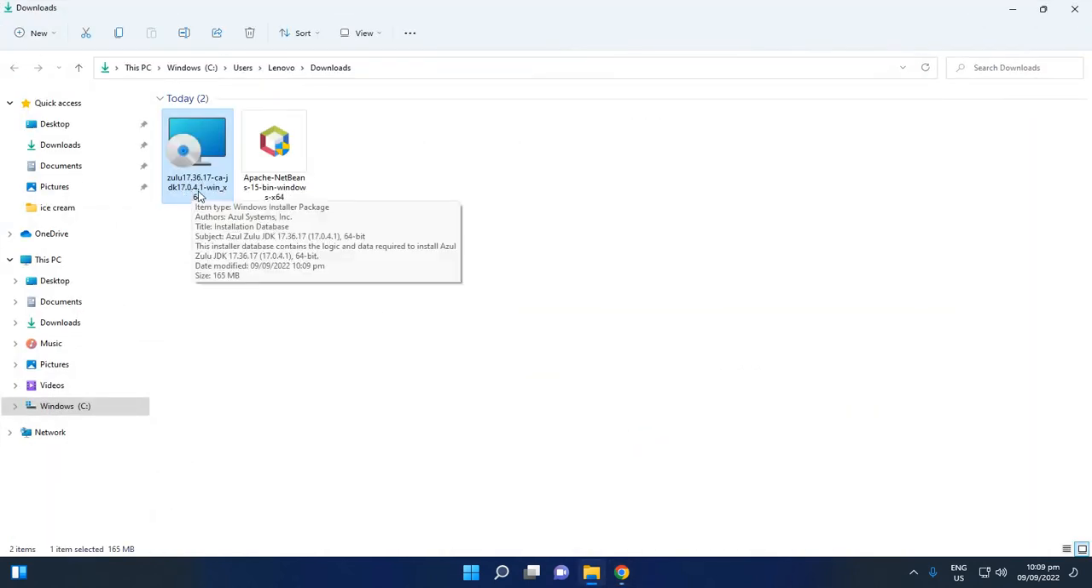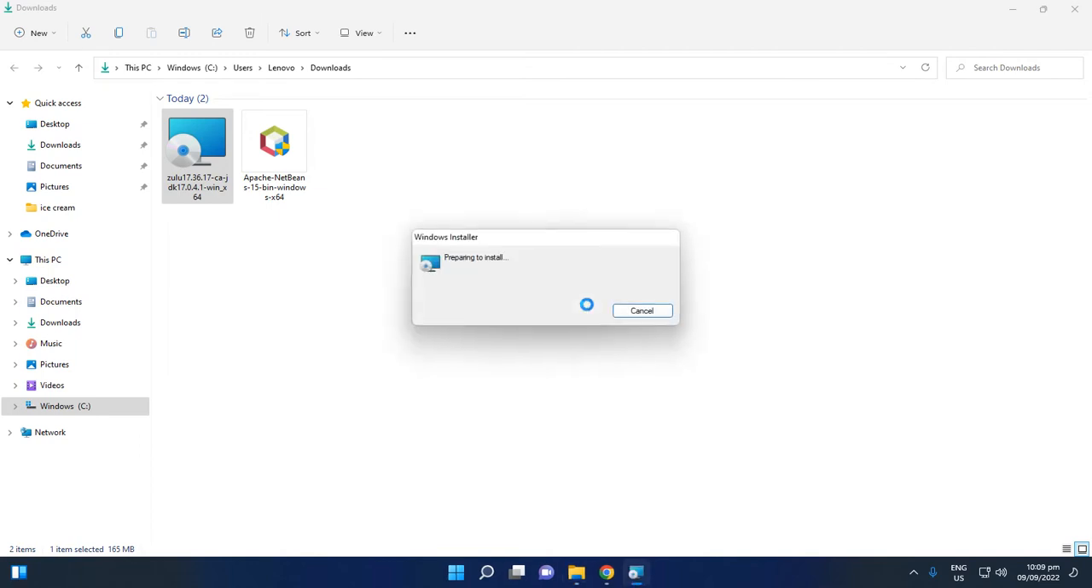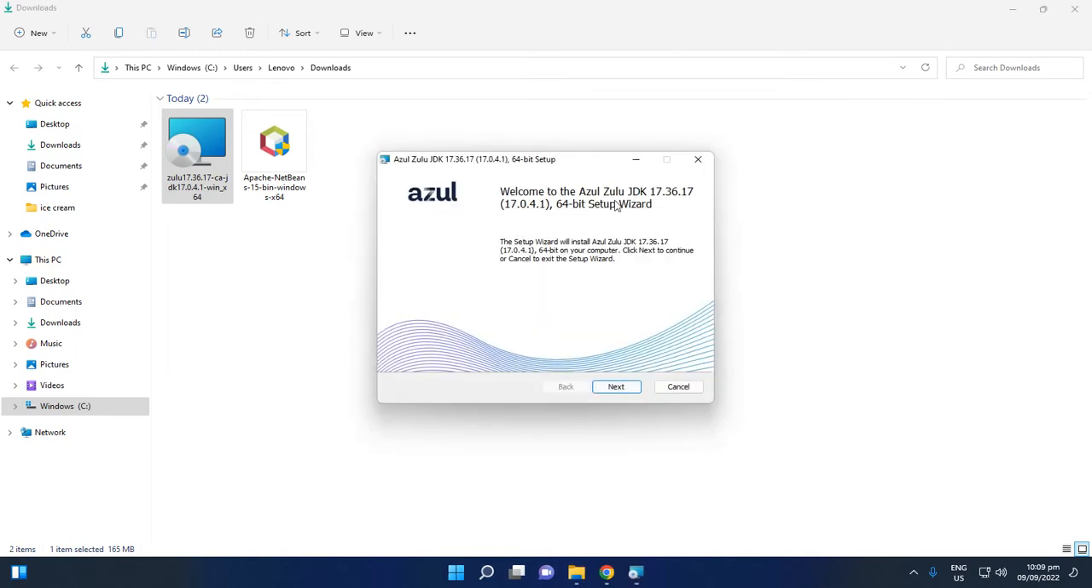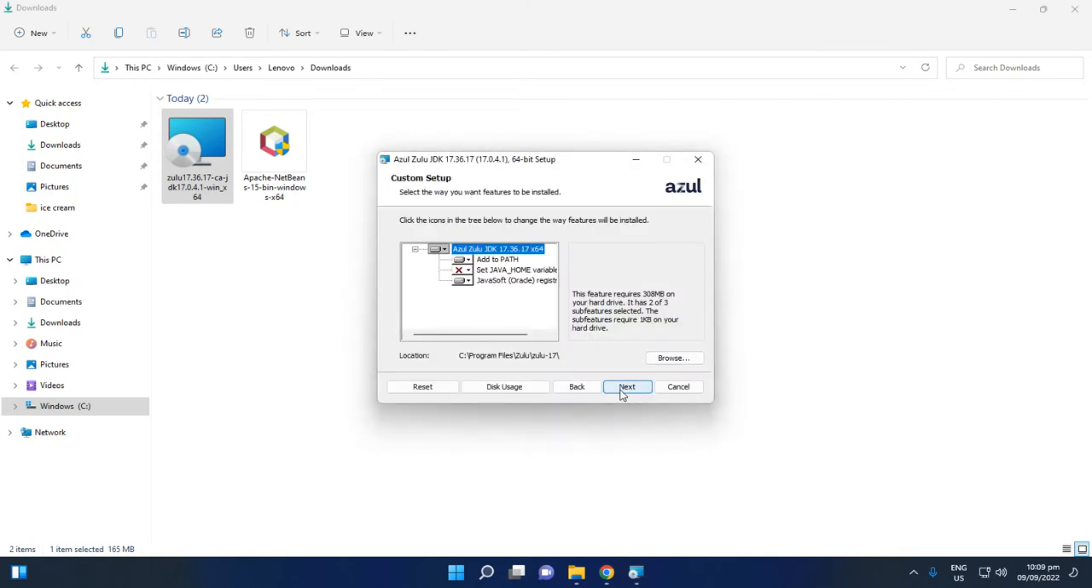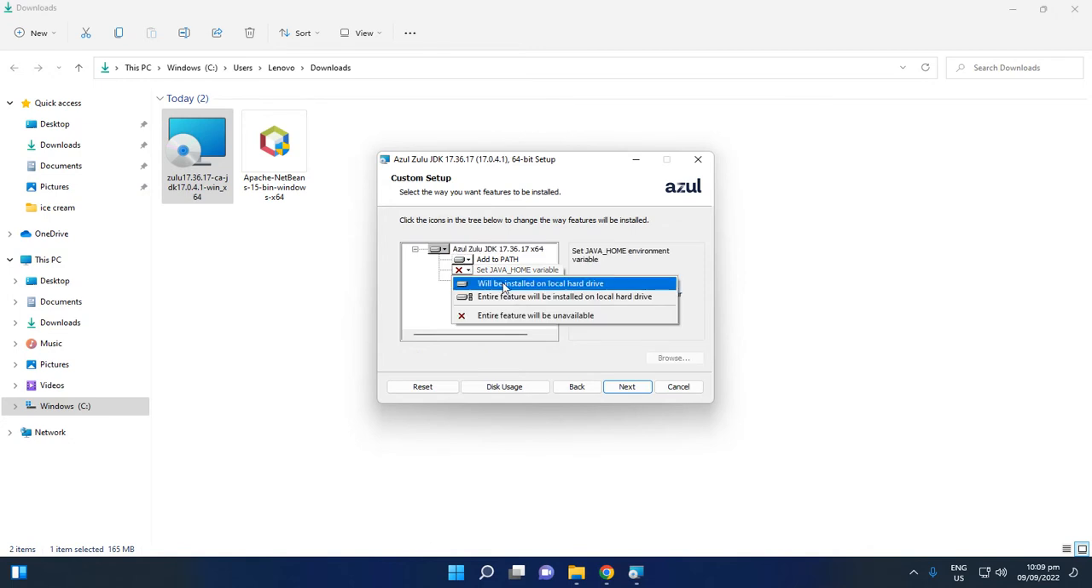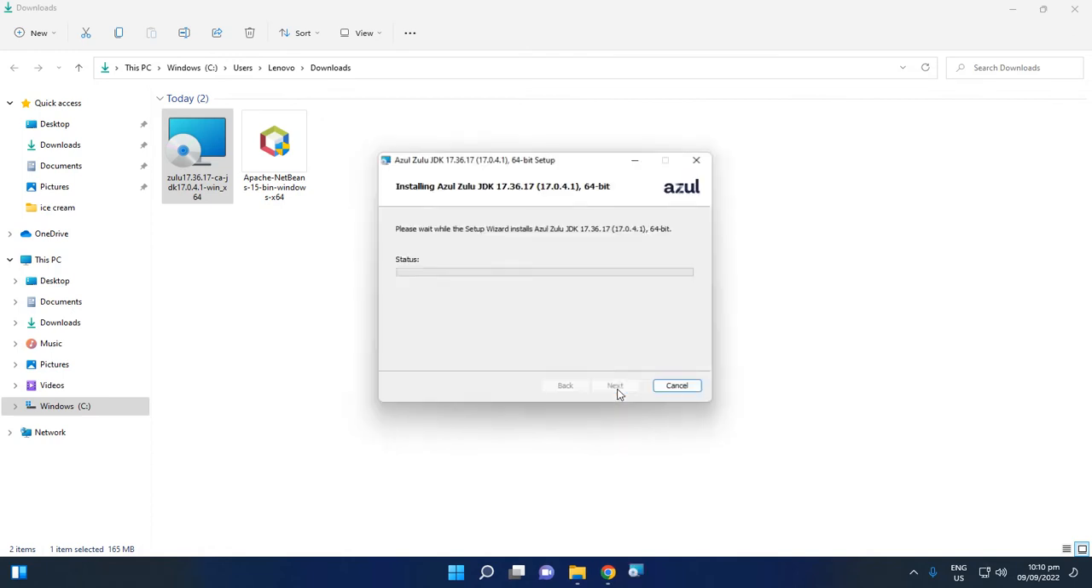Then first, we need to install this JDK. Then open. This is Azul Zulu JDK 17.36.17. Next, then you need to set this JDK as your Java home. Click this one. Then set Java home. Then next, then install. Yes.